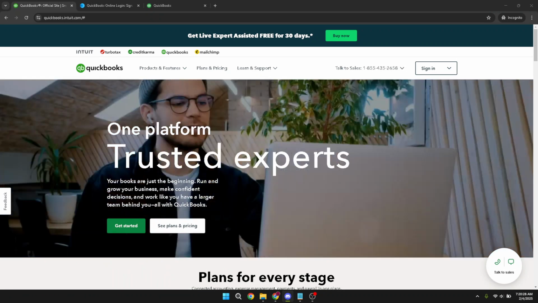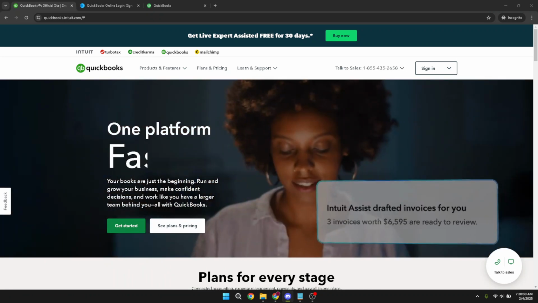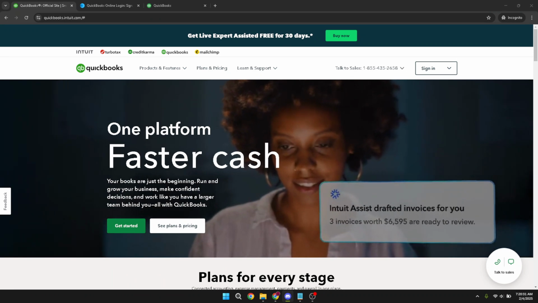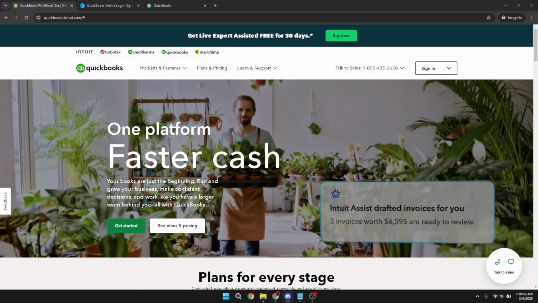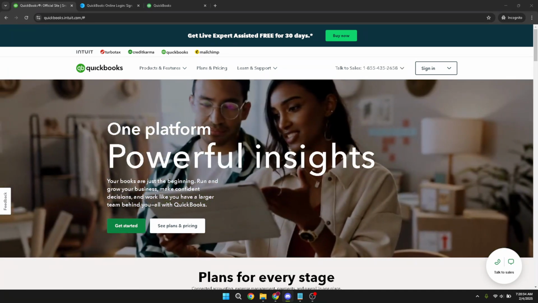First, you'll want to start by opening up QuickBooks Online. If you're not already signed in, you'll begin on the login page. Here, you'll see the option to sign in, so go ahead and click on sign in. This step is crucial because you need to be logged in to log out, right?